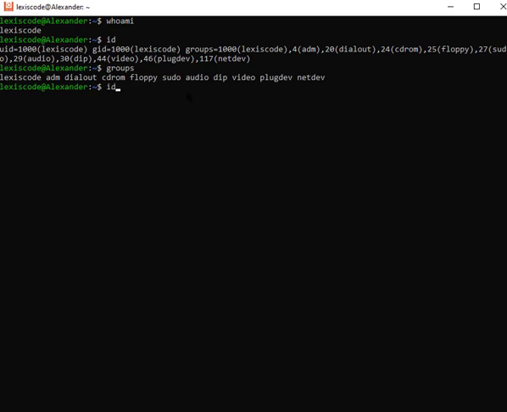Then I can say id and add the -g flag. This will print only the effective group ID that I belong to, which is 1000, the group ID I belong to. That's the same thing as this GID, which means group ID, while this UID means user ID, which is again 1000. All right, so that's it about that.